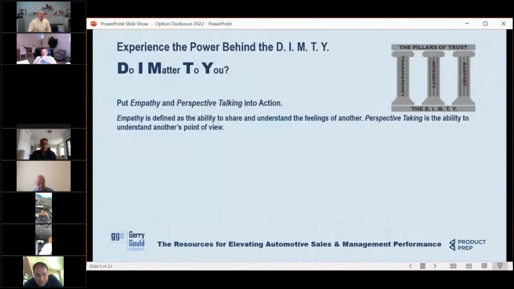We talk about, do you matter to me? Do I matter to you? I bring this up a lot. I want to drive this point home. You want to put empathy and perspective talking into action. There's a difference. Empathy is defined as the ability to share and understand a person's feelings. Perspective talking is the ability to understand the other person's point of view. And that's the key.